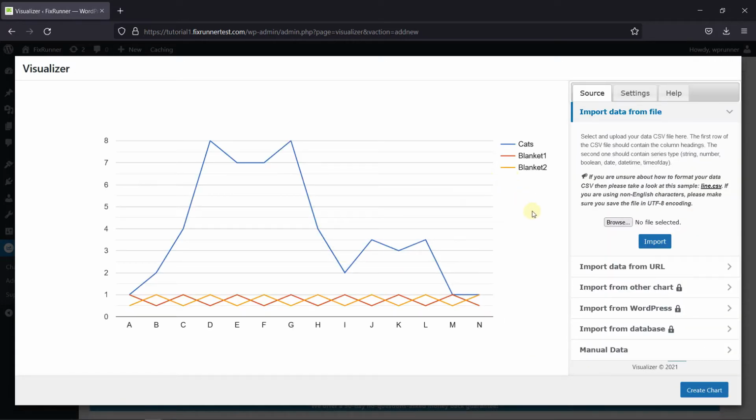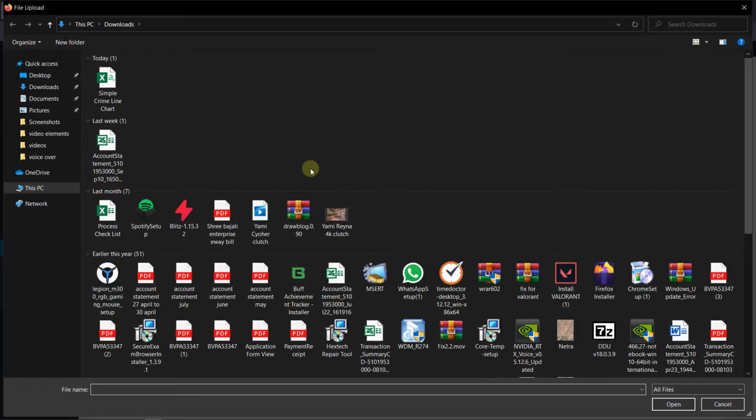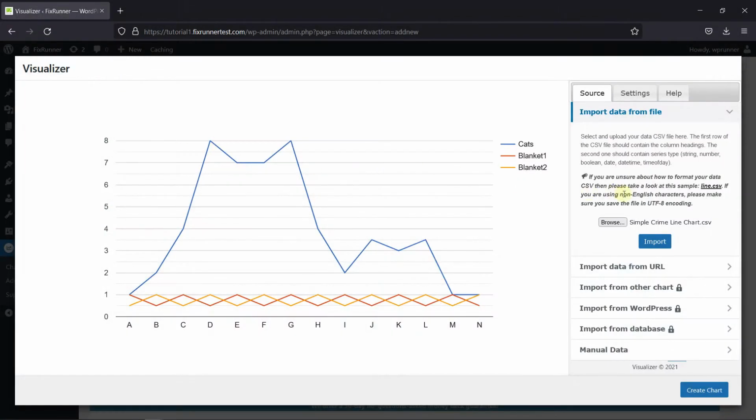Now, the first thing you need to do is import your data, or you can manually enter it from here. The data that I'm using for these charts is taken from here. You can click on this link to download an example file with the necessary format, and then replace it with your data. For this tutorial, I'm using the default data provided in the example file.